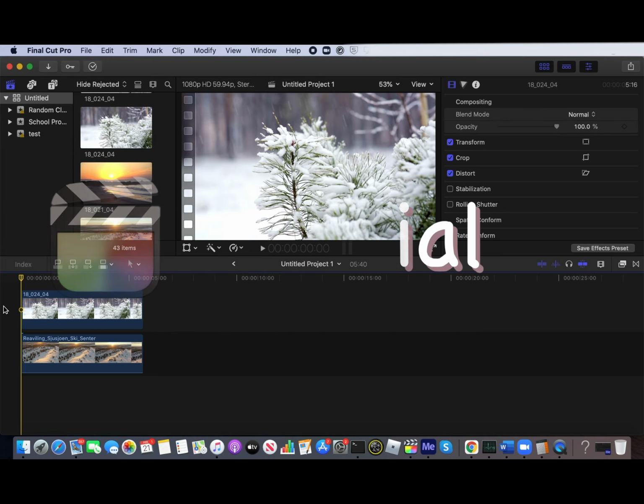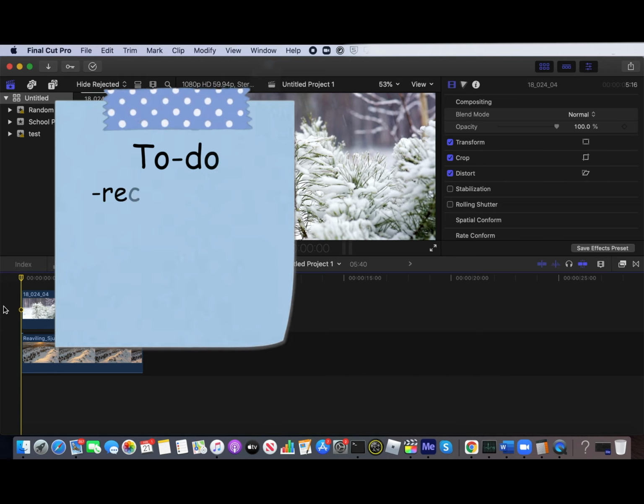On today's agenda, we're going to be doing a short recap, and then I'm going to talk about the basics of layering clips. For example, the picture-in-picture effect, how to add a split screen, and I'll also be talking a bit about the basics of green screening. So let's get started with the video.